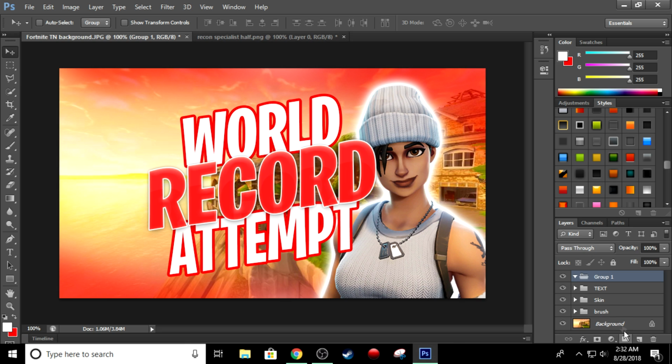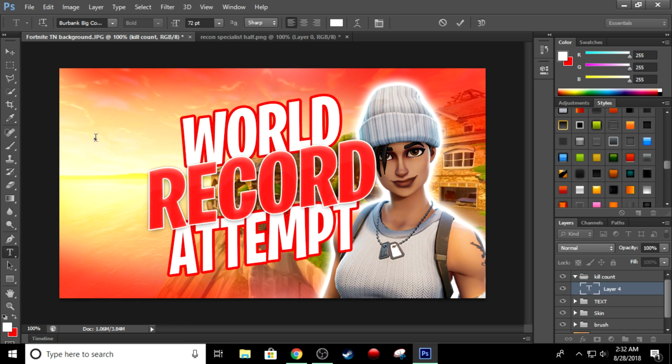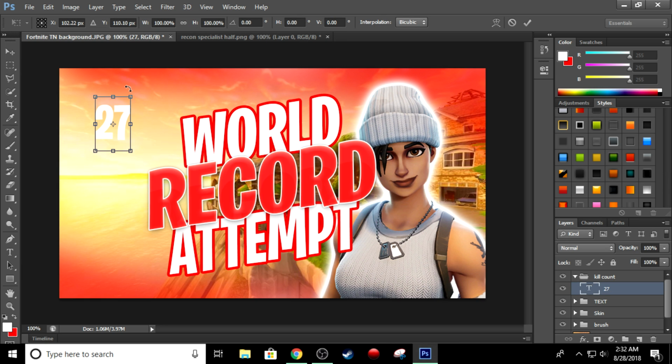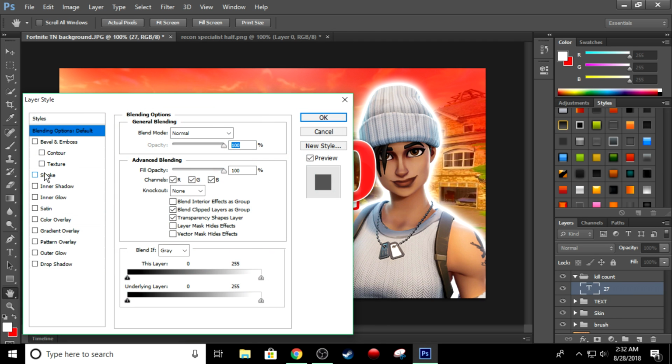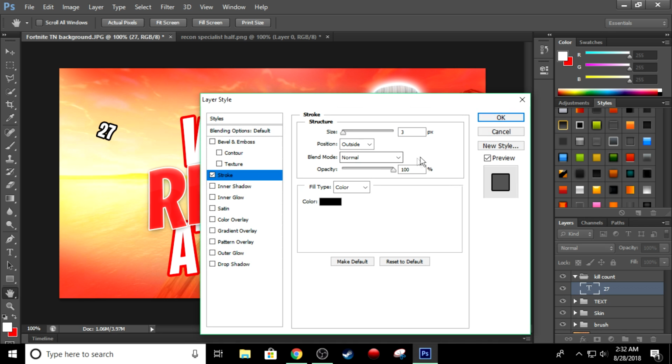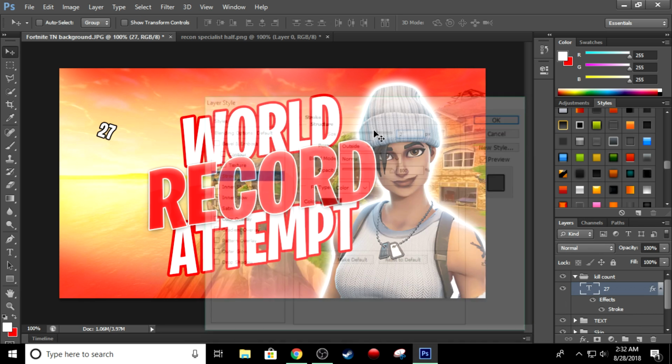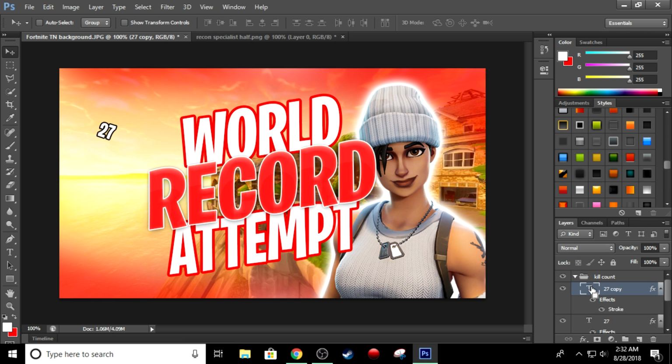So what we're just gonna do, create a new folder and name it kill count or something. And then just text, literally just go here, 27. Boom. Control T, turn it however you want, shift click, make it look good. Around there. And then you want blending options, stroke, and that's how you want to make it. I'm gonna just put it on 2, and then Control J to copy it, and now you can drag this one anywhere.